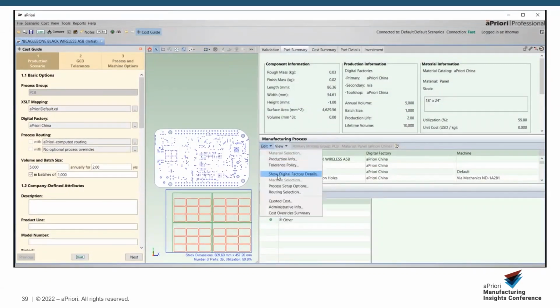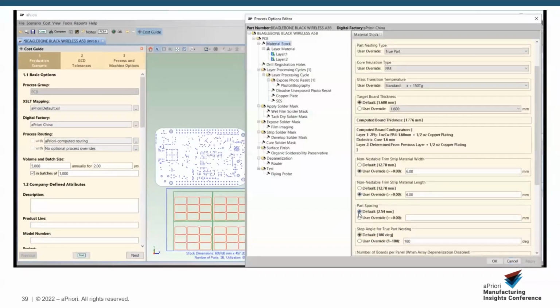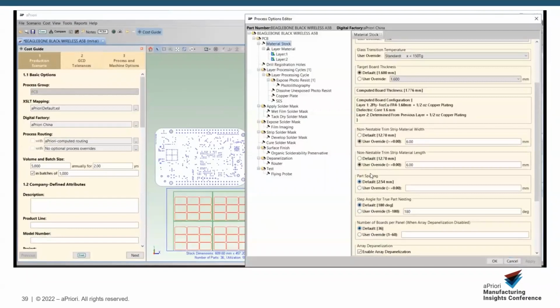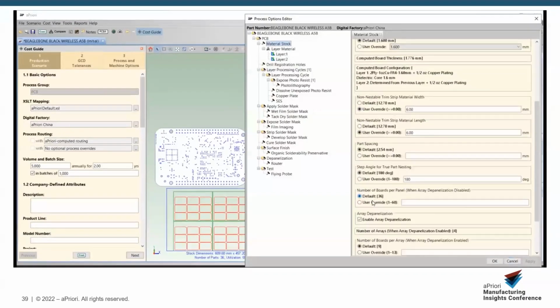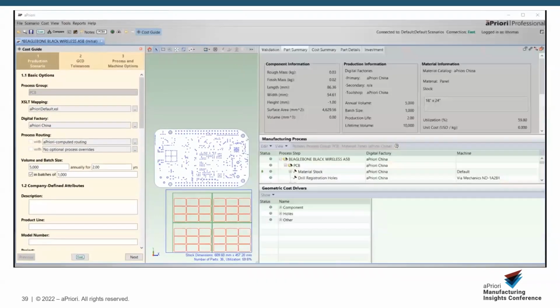So I'll show you one other thing that you can change in the process setup options. You can just go in and directly change the number of boards per panel or the number of boards per array, but keep in mind that aPriori does have a maximum that it's capable of fitting. You can also change the panel size if you're using a larger panel size. So that's where you would go in aPriori if you want to change the nesting to improve utilization versus being able to directly override the utilization.